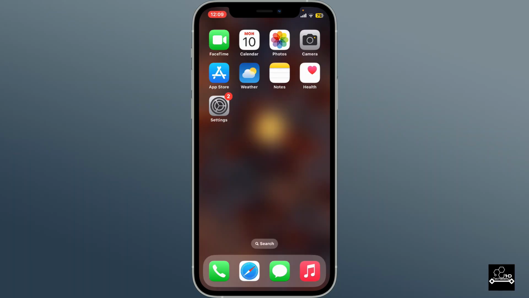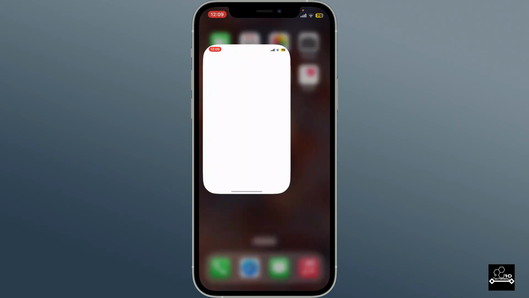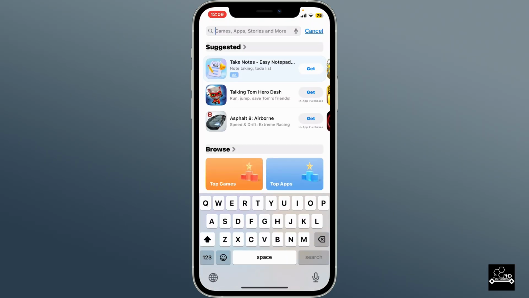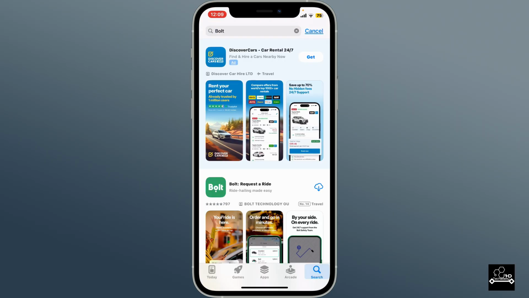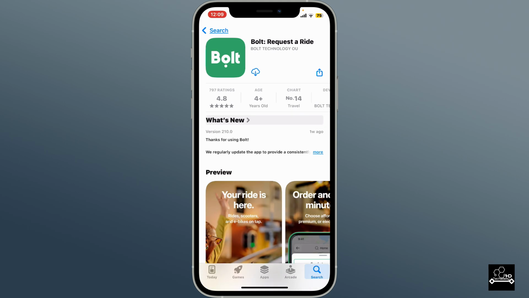First of all, open your App Store on your iOS device and in the search bar type in Bolt. Look for the Bolt Request a Ride application from Bolt Technology, and tap on the install or the get button or the download button to start the download process.